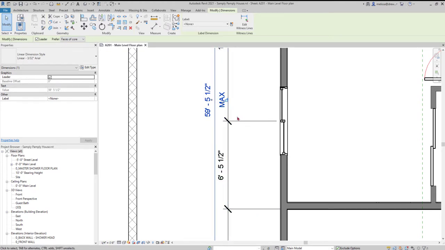There's another blue dot right under the dimension and it says drag text. This means you can move it and a leader will automatically populate. If you didn't want that leader but you wanted to move the text, over in the properties palette, you can uncheck leader.